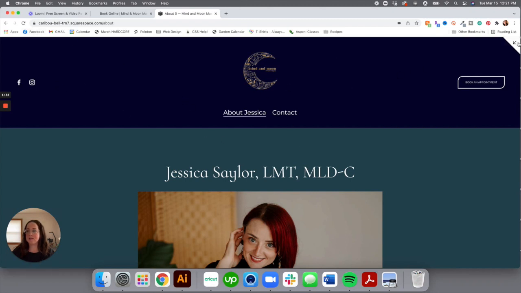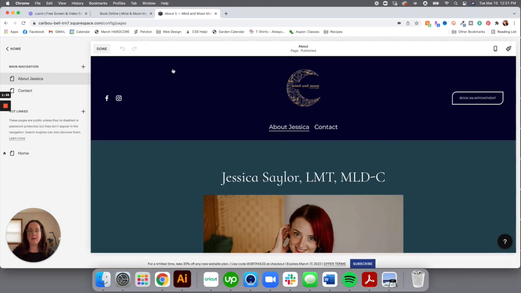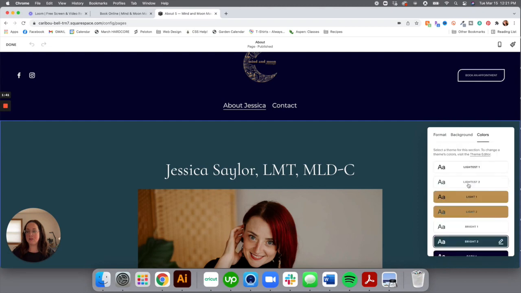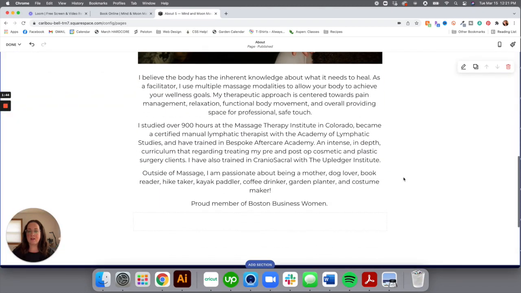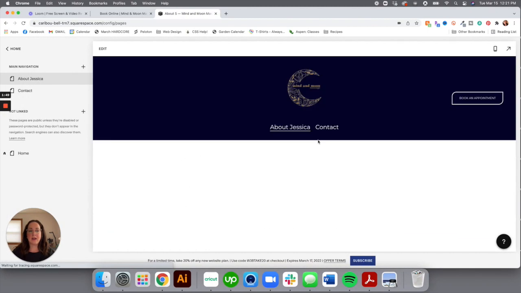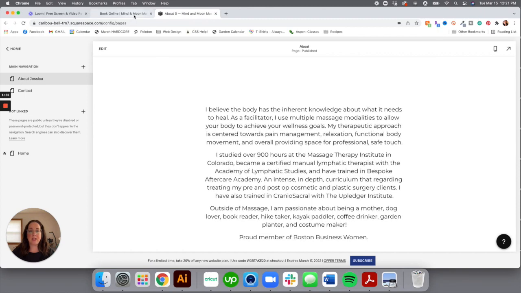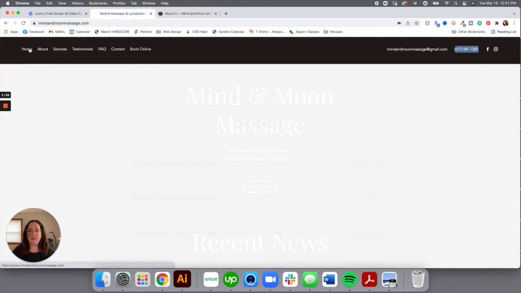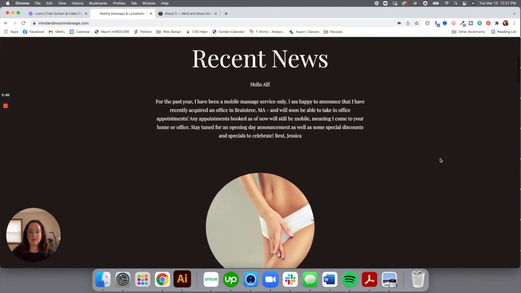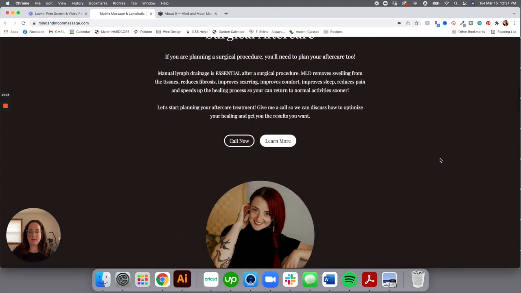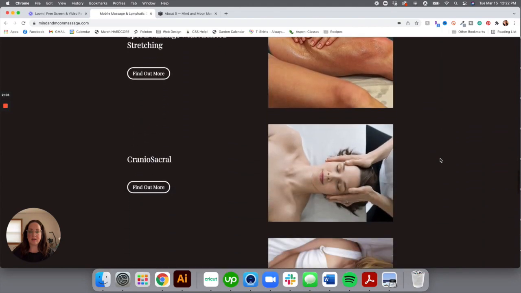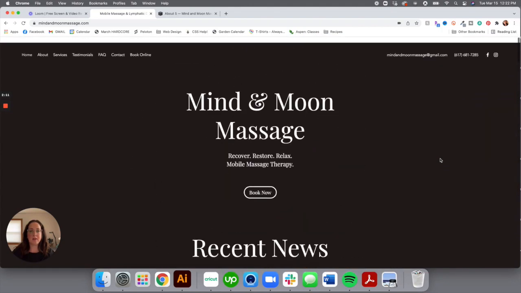Now that I'm looking at this, I no longer like the green of this section. So I'm going to go in, I'm going to change it to lightest 2. That's way better. And then we can go over to Jessica's website and see what other things she has that we don't have yet on her site. So she has some recent news, some information, services. It would be great to get a services menu on her website.